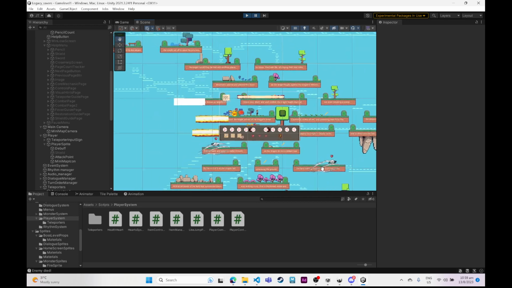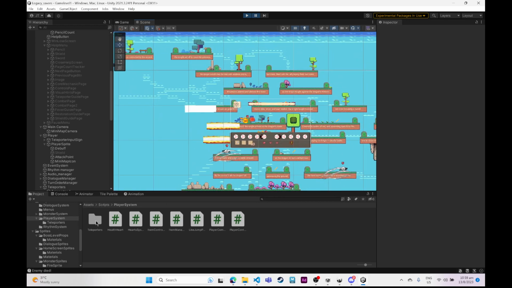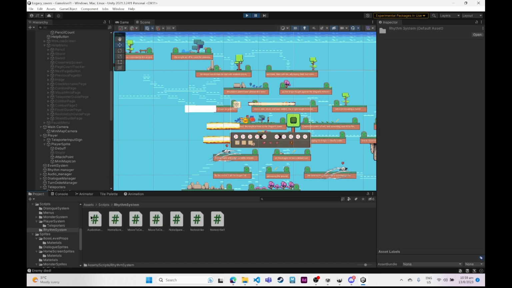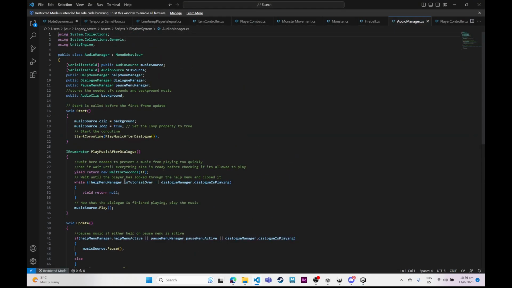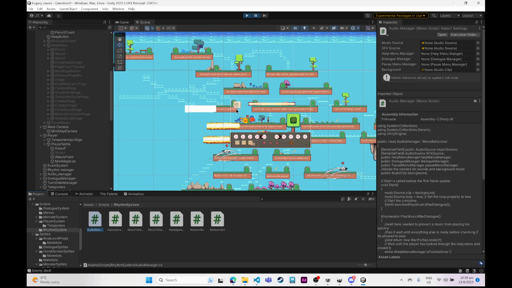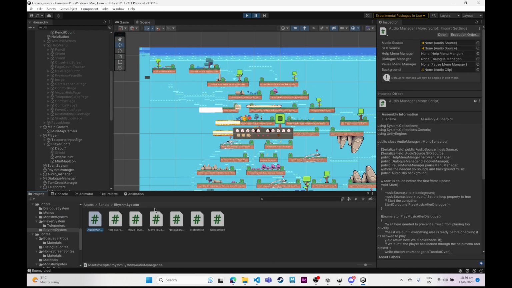So with that said, I've actually talked about everything about the whole system. Oh yeah, there is an audio manager. It's just fairly simple. It just stores an audio source, plays the music. If there's tutorials playing, if there's dialogue playing, if there's anything else that's playing, it just pauses and it just plays. It's just mostly background music just to create a sense of rhythm.